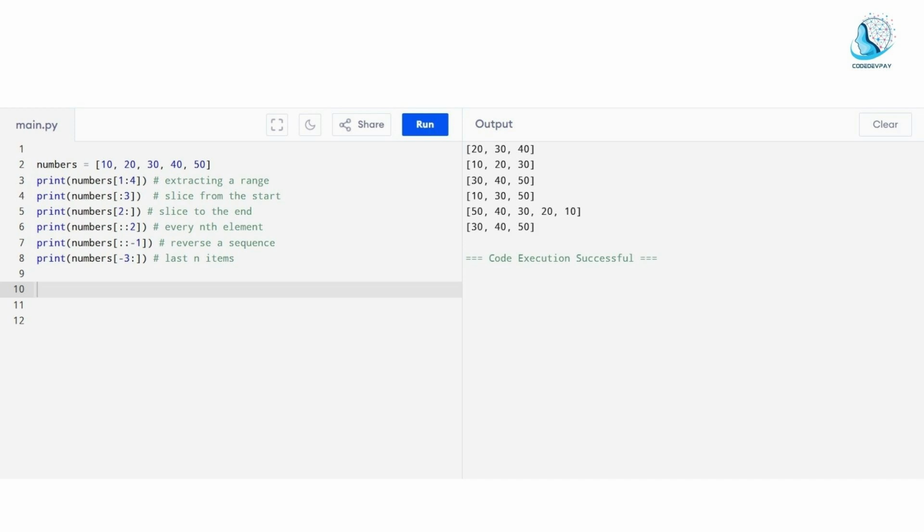From the results, the first part we have 20, 30, 40. This is coming from line 3, where we extracted the range with the start value of 1 and the stop value 4. So it means here we pick the indexes 1, 2, and 3. Looking at the list, the index with 1 is 20, the index with 2 is 30, and the index with 3 is 40. That's why we are having 20, 30, 40.